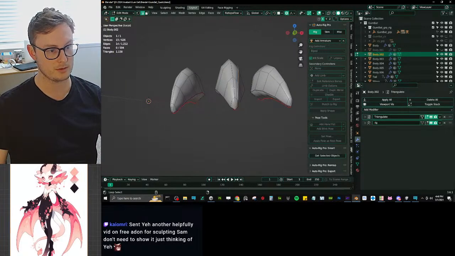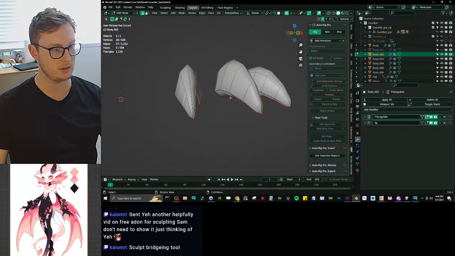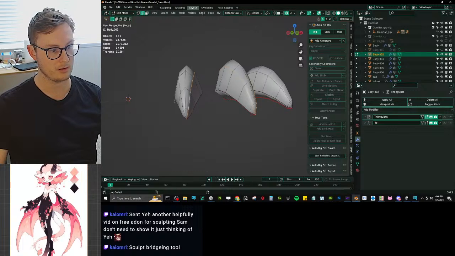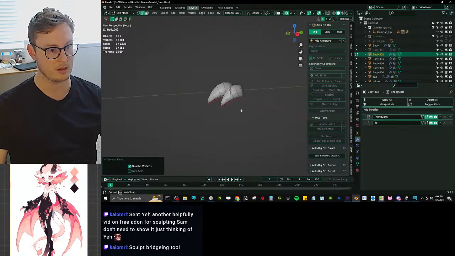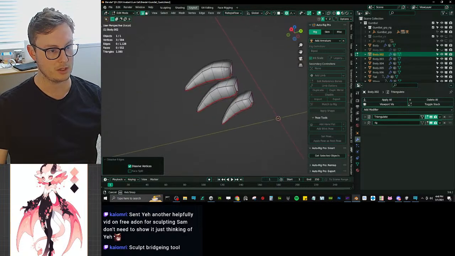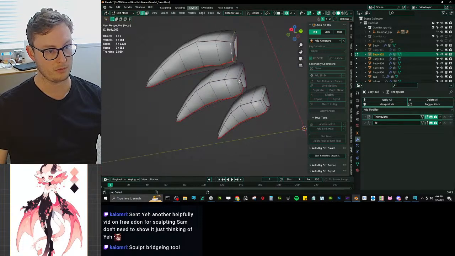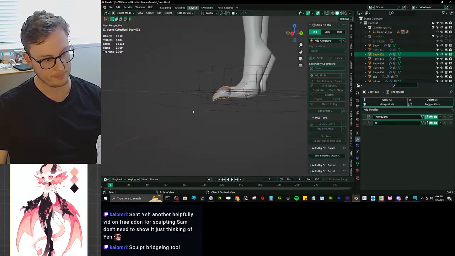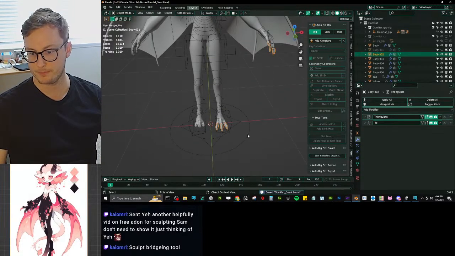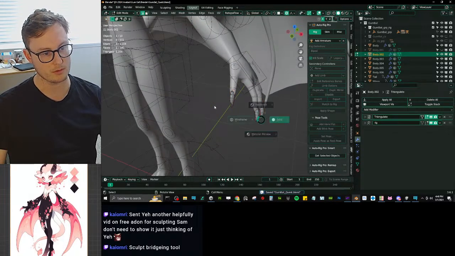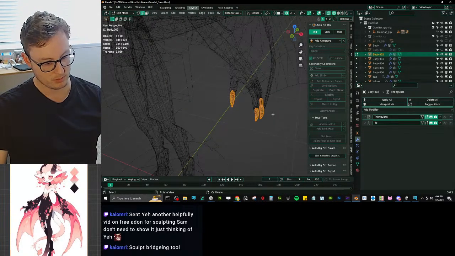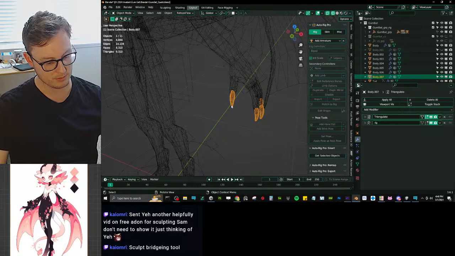Worst case scenario, I can also dissolve these. I think I'll just go ahead and do it right here, right here, right here. Okay, take these ones and just dissolve them. Dissolve them. And this one. Okay. Sculpt bridging tool. Sculpt bridging. Huh. Curious what that means.